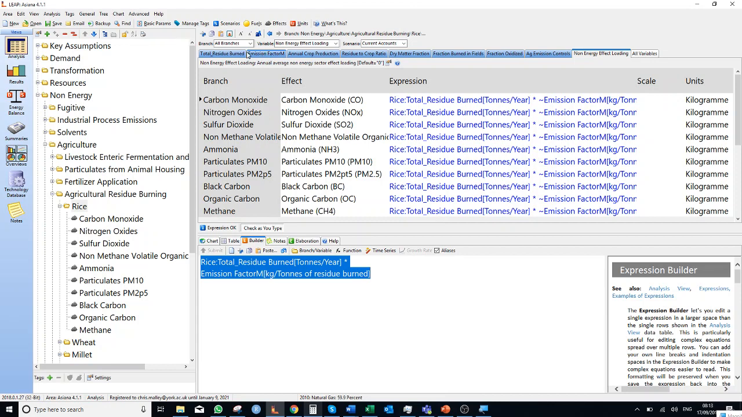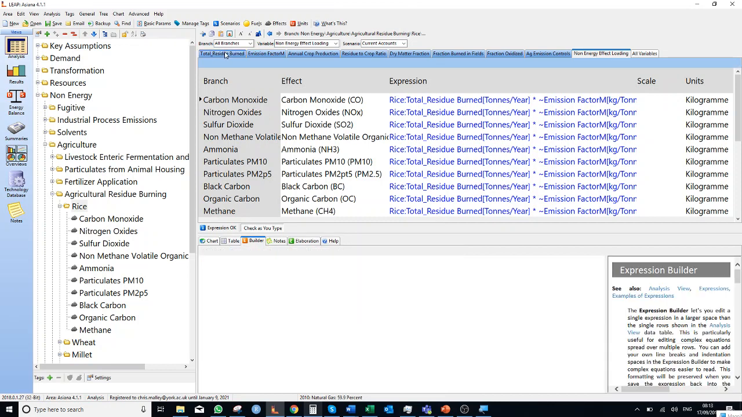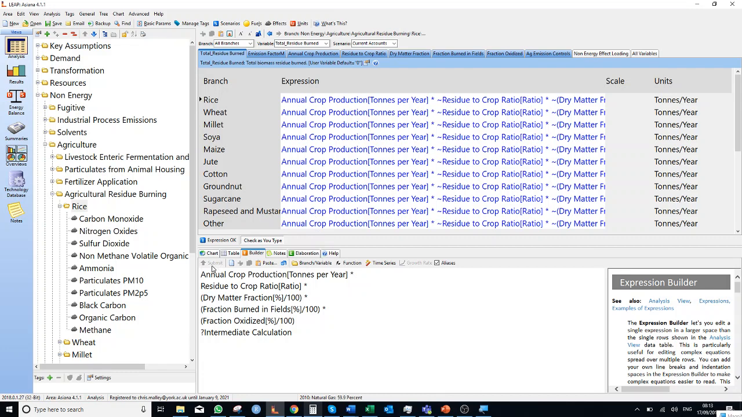I then have the total residue burned here. So we have annual crop production times residue to crop ratio times dry matter fraction times by fraction burned in fields times by fraction oxidized. So you might be thinking, oh, how much data do I need to be able to estimate these emissions? Well, we have default values for most of these sources.